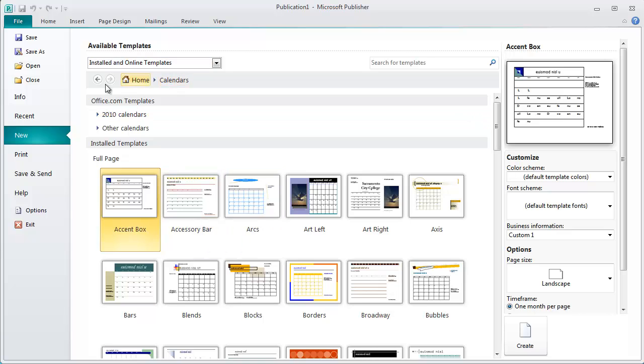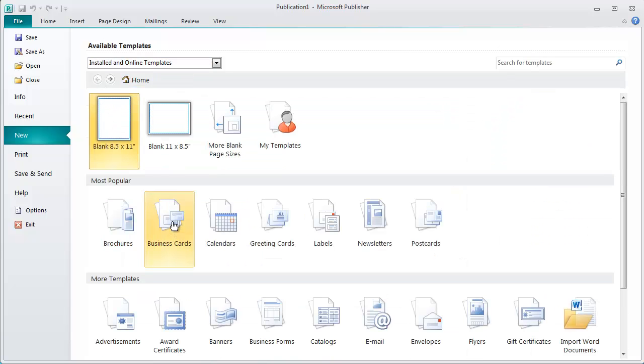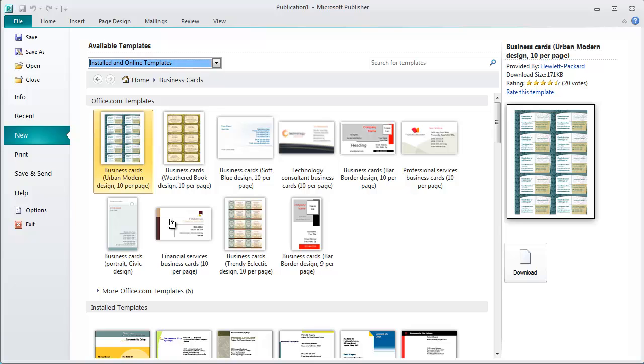So what I'm going to do is go back and select the business cards. As you go through here, you'll see that they have different kinds of templates that you can utilize. Notice that the templates are all listed here, with a thumbnail picture of what each would look like. When it says office.com templates, it means these templates are not on your computer. If you wanted to get them, you would click here and download them, and we'll do that in a future tutorial when we get to real estate flyers.